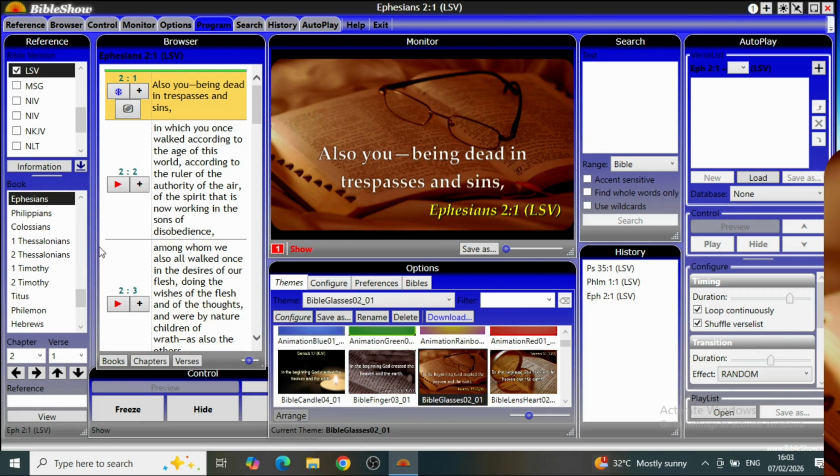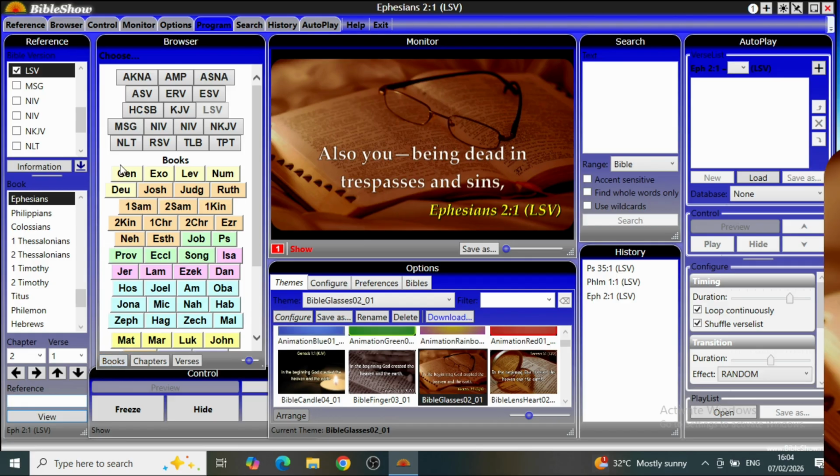Another way is that you come to your browser session. Let me increase this one small so I can see well. I just want to show the browser and the monitor. I'll click this button down here, where it says books. I'll click on it, books. And you can see all the books in the Bible here, but here they are written in short. That's the first 3 that you can see.